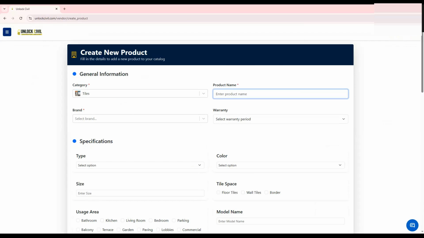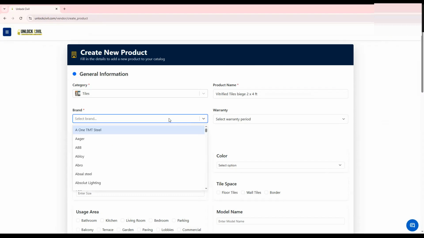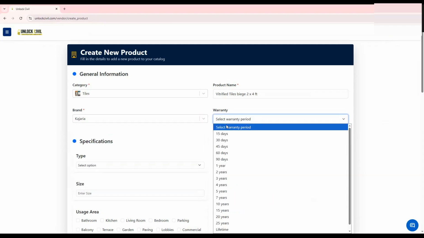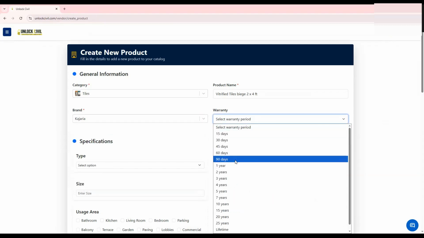Enter the product name, Vitrified Tiles Base 2x4 feet. Choose your brand, Tagaria. If you don't find your brand here, you can type in generic. Select the warranty period of your product.